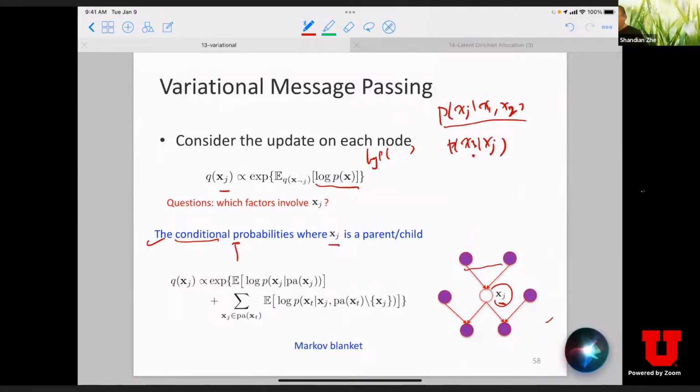You just enumerate all the conditional probabilities in the joint distribution which contain xj and take out those variables which also coexist in those conditional probabilities. They form a Markov blanket. Okay.